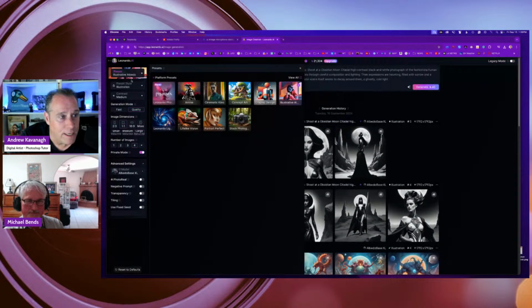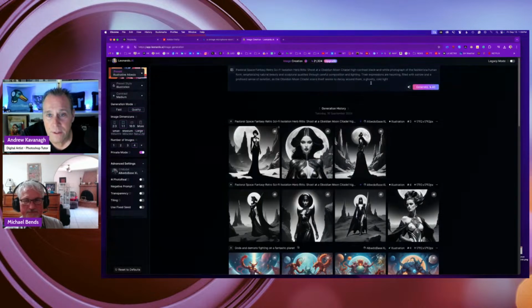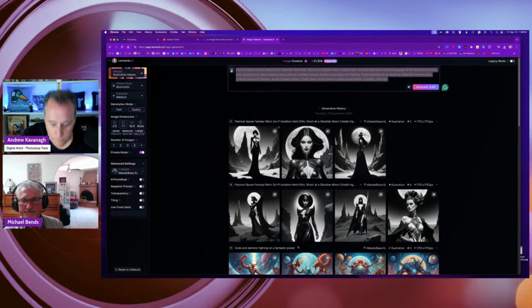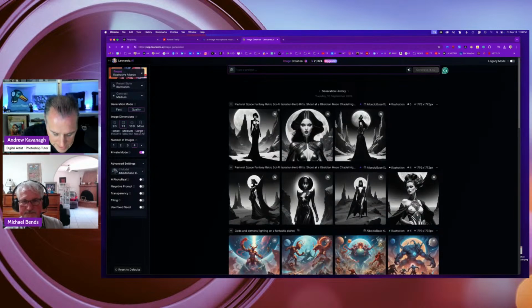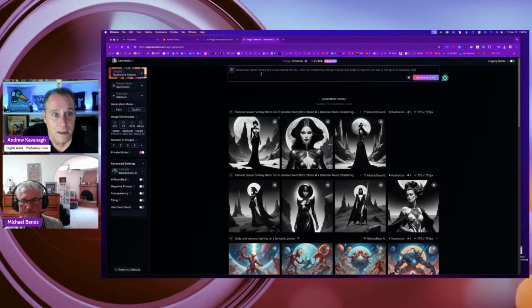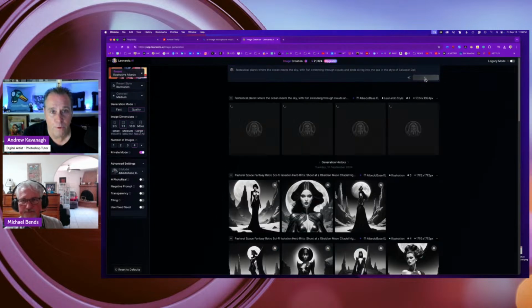So I've got the preset of illustrative Albedo, and I chose the Albedo Base XL for the model, set to 4 images. And then instead of the previous one, I'm going to select that and delete, and then paste the fantastic planet where ocean meets the sky, referencing Salvador Dali. And that takes up 40 tokens.